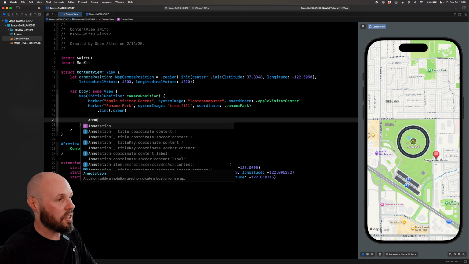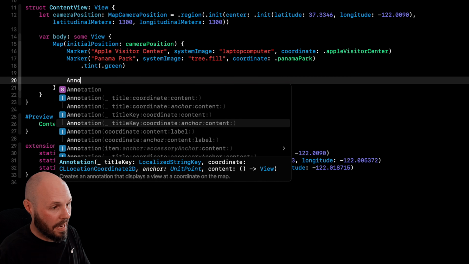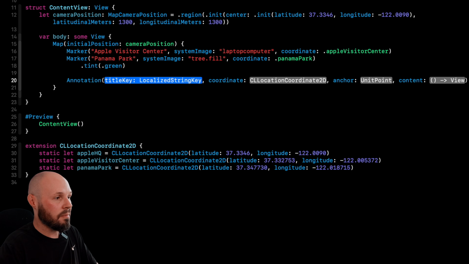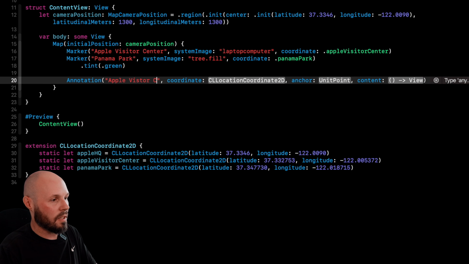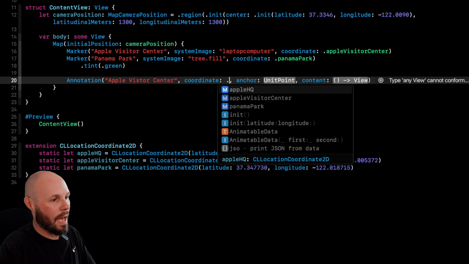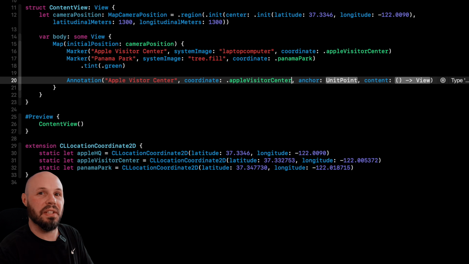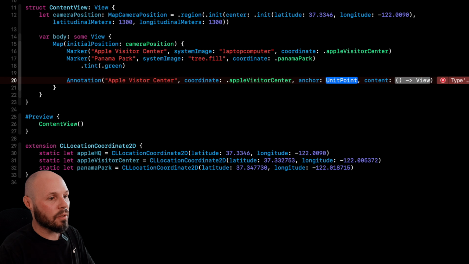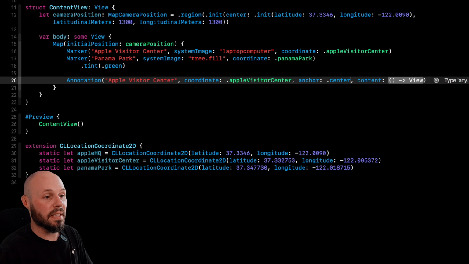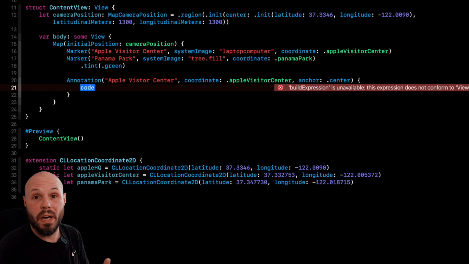So if you do annotation, do title key, coordinate, anchor, and content. So title key, let's say Apple Visitor Center, and then the coordinate, again, we just got Apple Visitor Center. Now you see the convenience of that extension. Then for the anchor, we'll do .center for now, but we'll come back to that. And then the content. Now this is where you can just make whatever view you want.